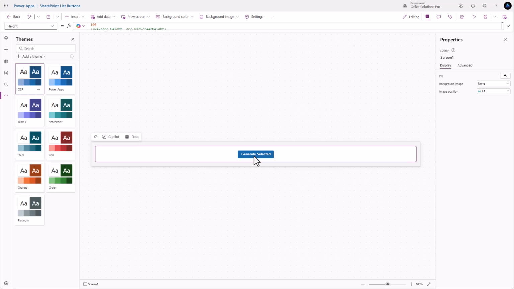So if we have other buttons, we don't want it to be a different color than the other buttons that are on the portal. We want it to be consistent across. We want to make sure that we get the theme of our Power App to match the theme of our portal. All right, now we have to add our Power Automate.